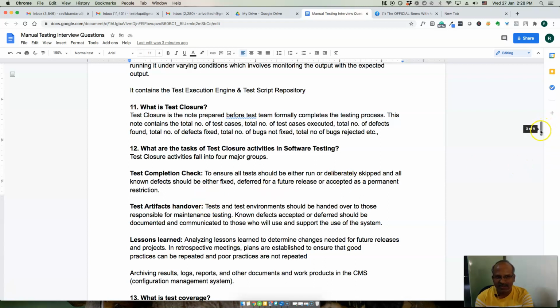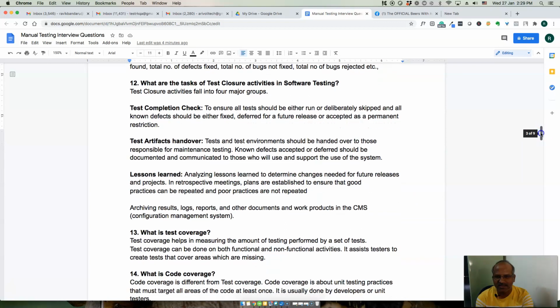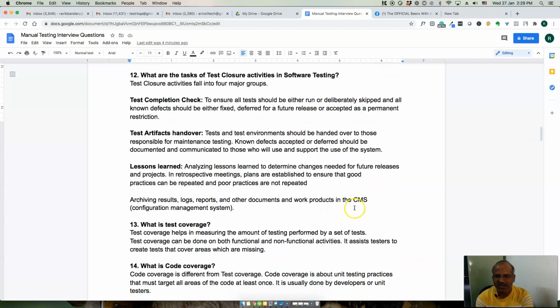Test artifacts, right? So we're generating different test artifacts. Tests and test environment should be handed over to those responsible for maintenance testing. Known defects accepted or deferred should be documented and communicated to those. And various lessons learned, those should be there as part of it, and archiving any results, reports, logs, other documents. This is all part of the test closure activities, right?